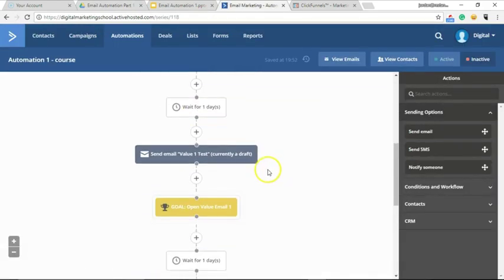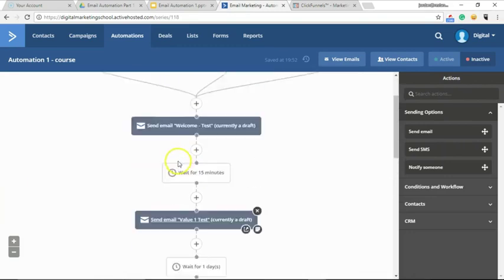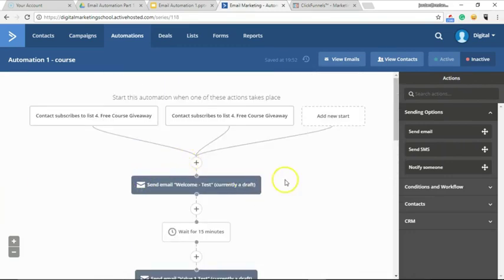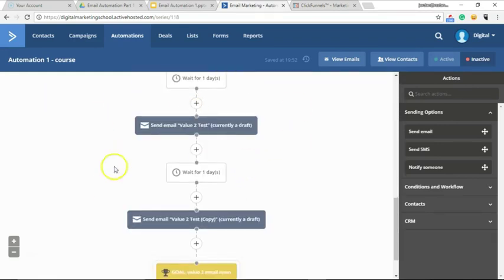So now that you understand how these work, we're just going to continue into this automation and show you how we set it up for effectiveness. So this is the welcome email. Again, we have our first value offer, and we have our second value offer.